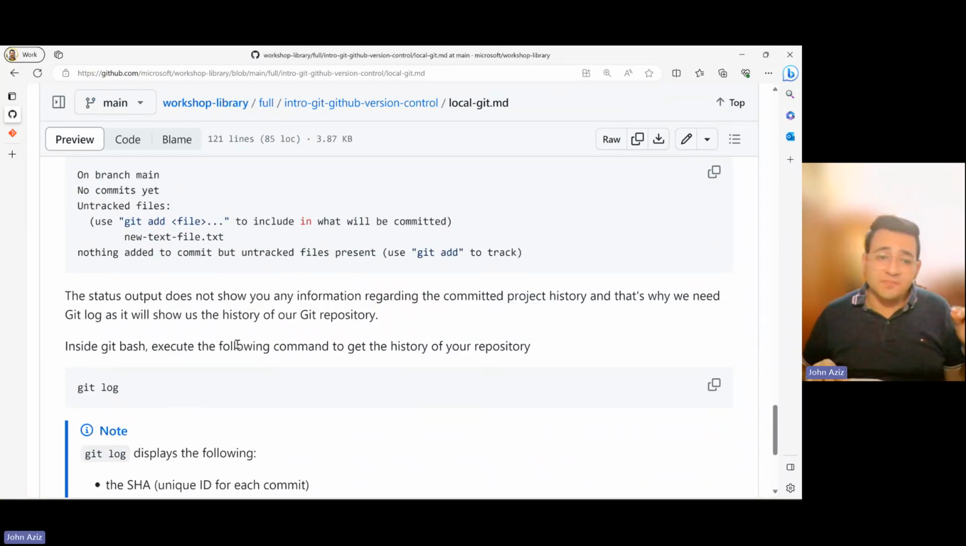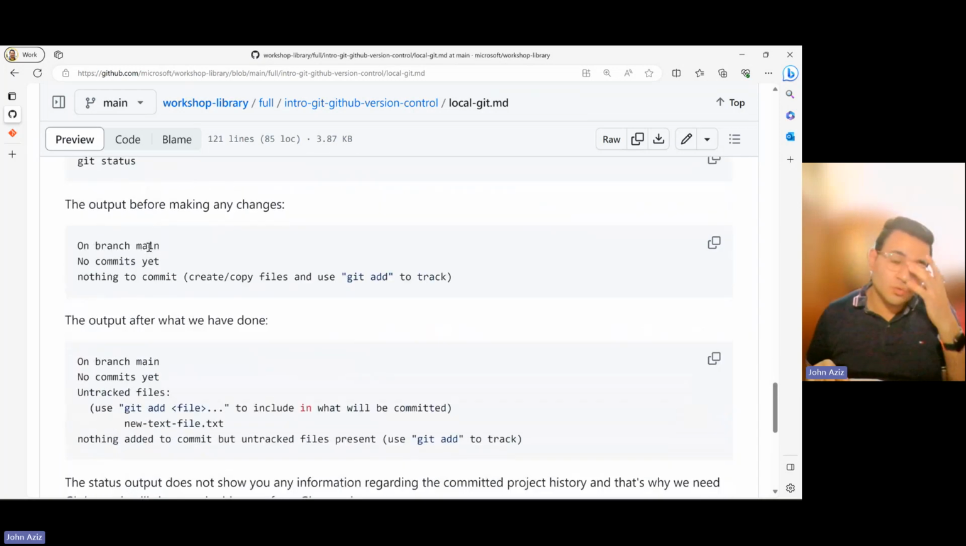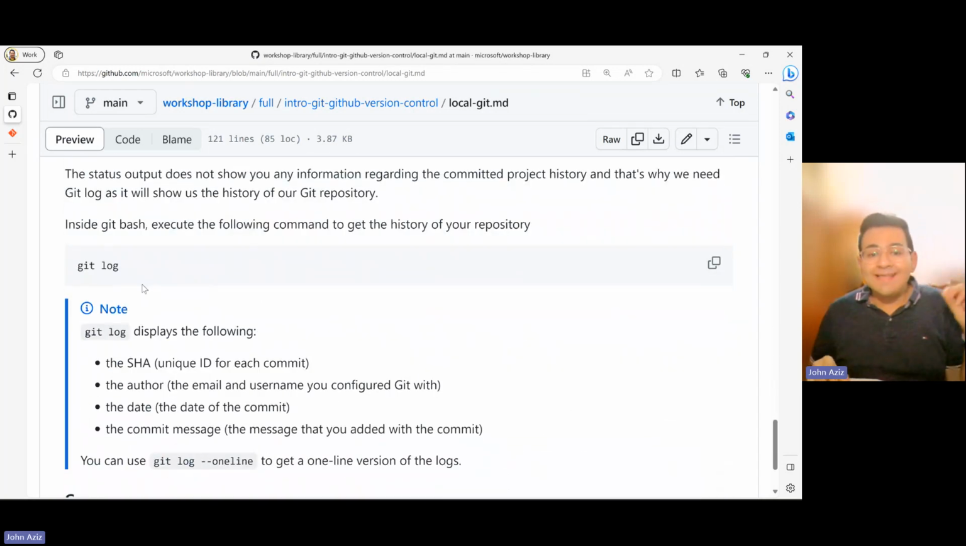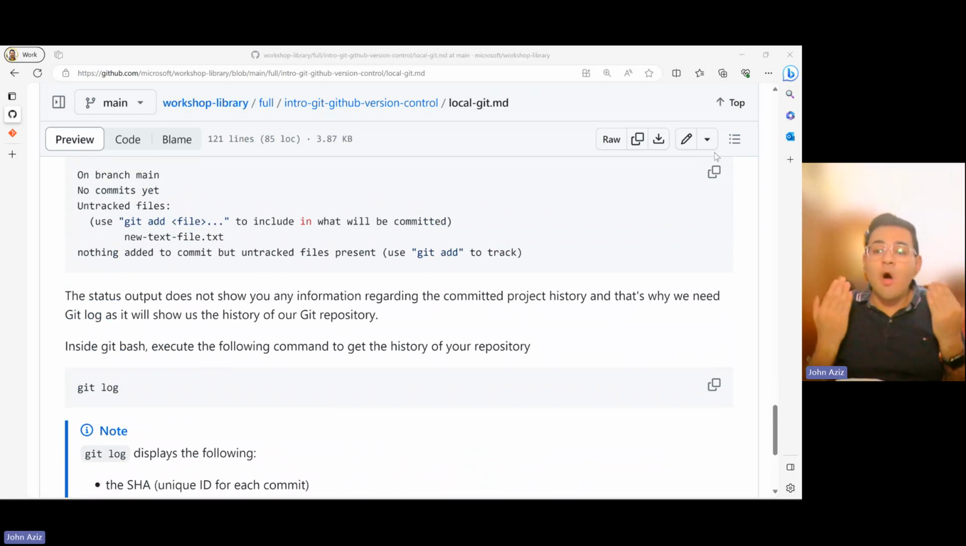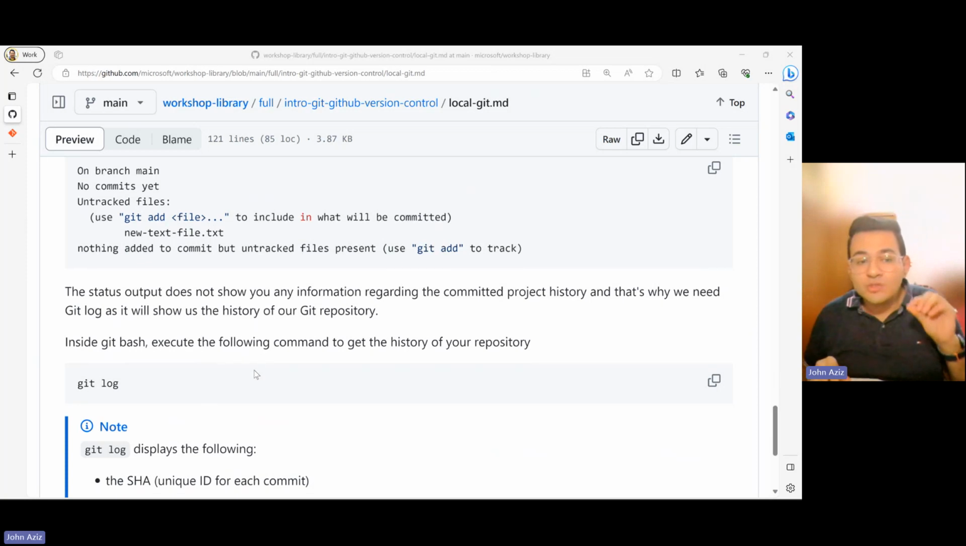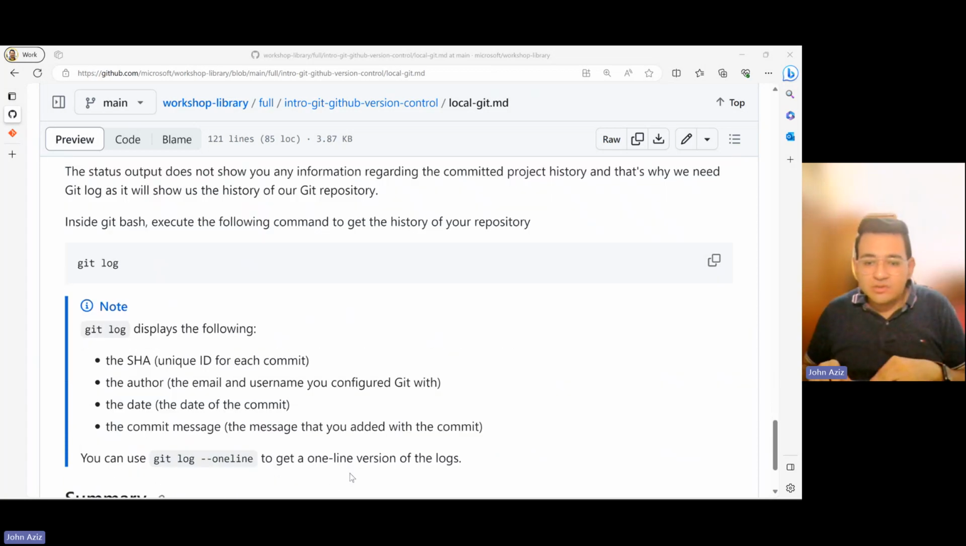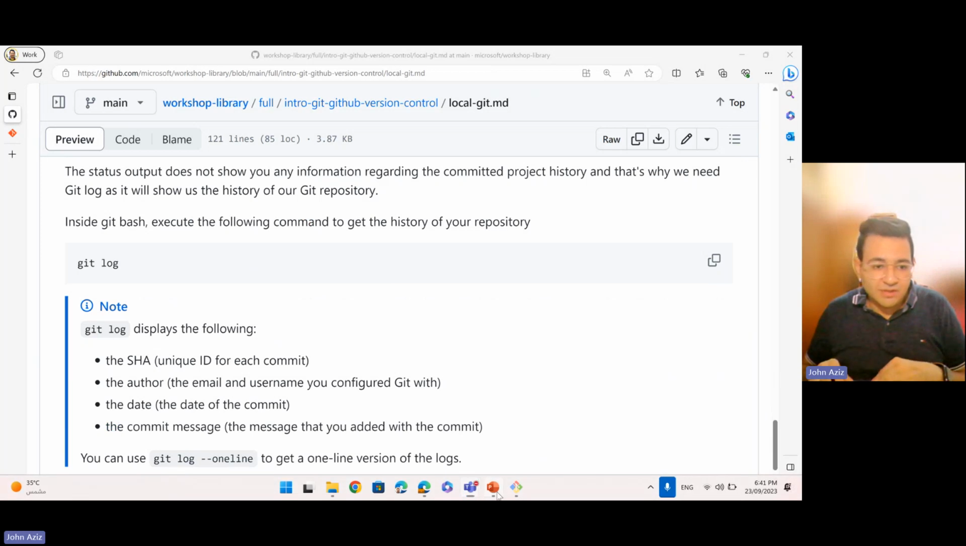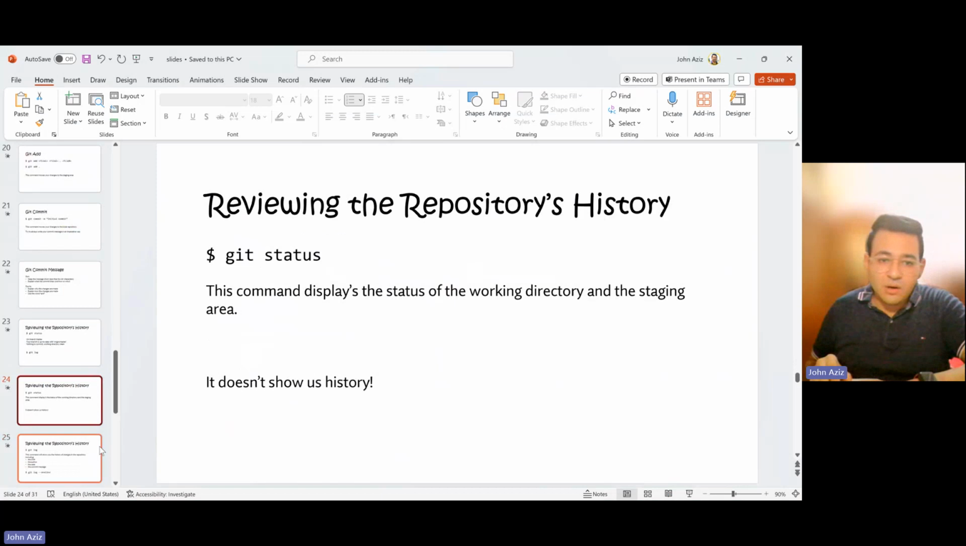This is a really important difference between git status and the next command, which we are going to review together. So git status doesn't show you the history of the project. It shows you the current changes that have not yet been committed to the repository. So how can we see the history, the changes that have been done previously? We can use a command called git log. And let's get back to the slides because it's displayed better there. So again, git status doesn't show us the history. It only shows us the working directory and the staging area.